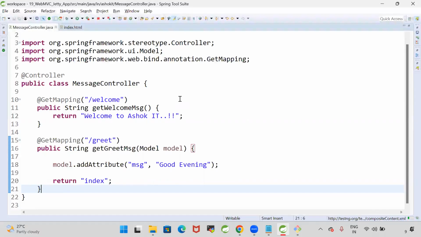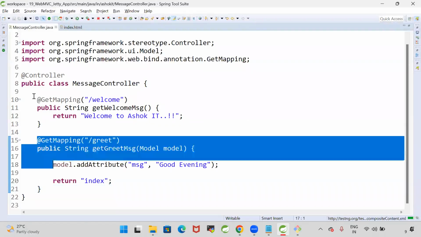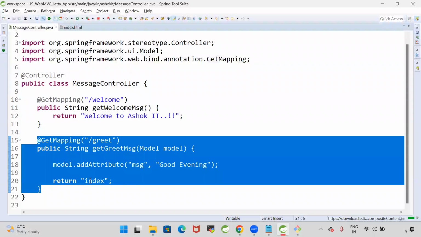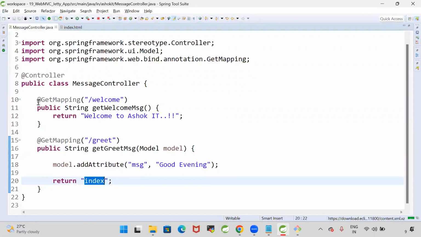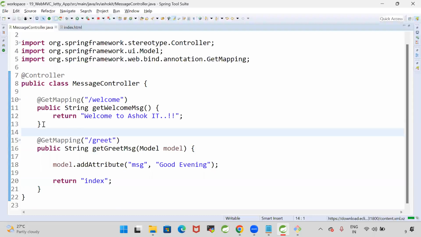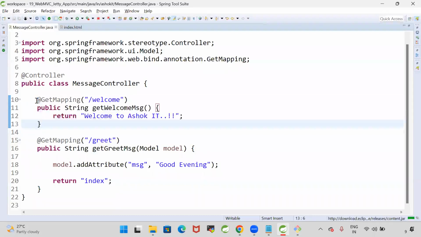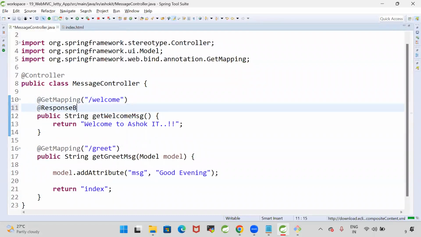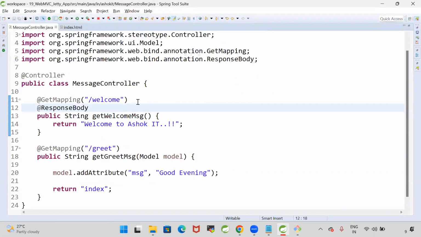How do we inform the dispatcher servlet? My second method is only returning the view. The first method is not returning the view. The second method returns the view file, so it can process that view file in the browser. But my first method is not returning a view file, it is giving the direct response. How do we represent that my first method is giving the direct response? That's where we will use one annotation called @ResponseBody.